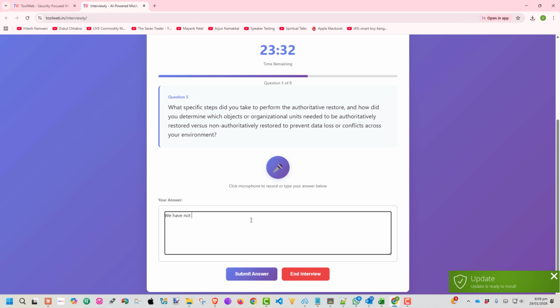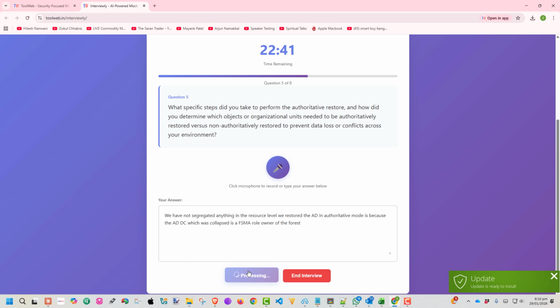We have not segregated anything at the resource level. We restored the AD in an authoritative mode because the ADDC which collapsed is the FSMO role owner of the forest. Okay.